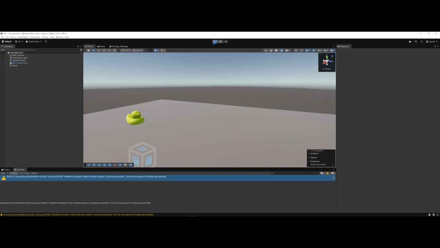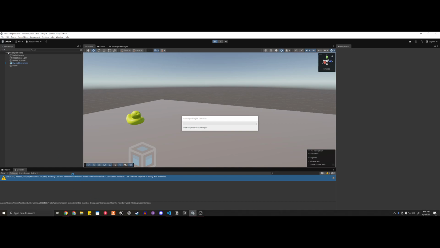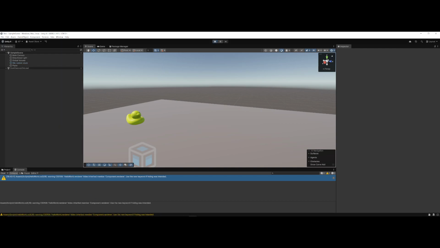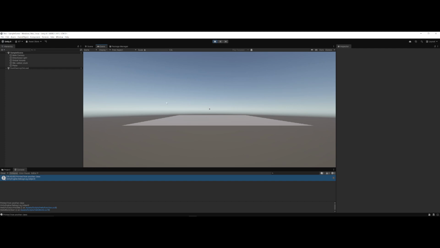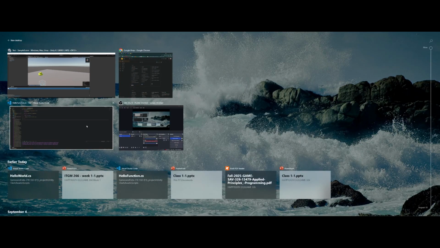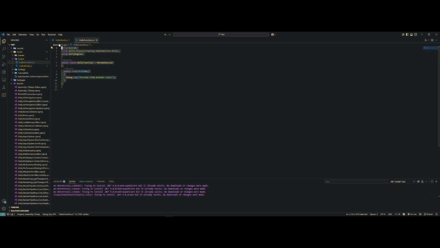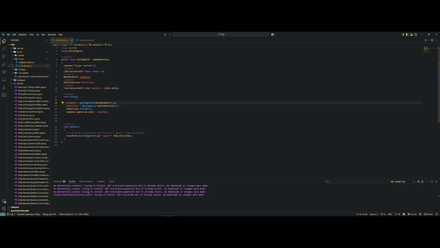Okay, now when I hit play, our console prints out printed from another class. And so again, I just wanted to note what we have done here is we have accessed another component, a custom component that we have made, a MonoBehaviour script, from another MonoBehaviour script using this get component. Get component is something we are going to just keep using, and we'll see that from next class when we start building our player onwards.